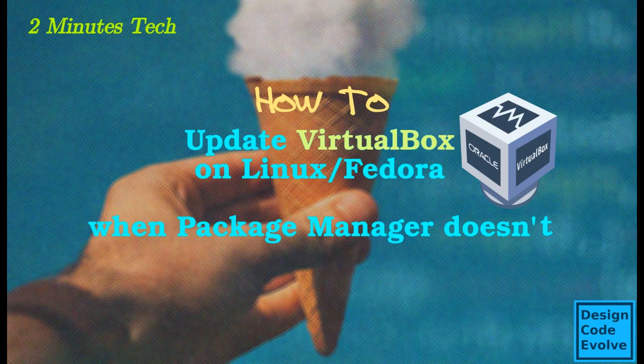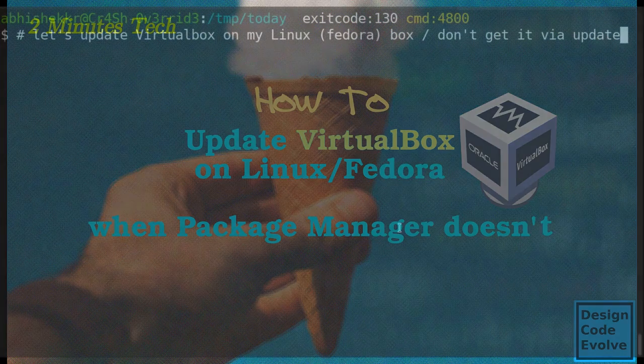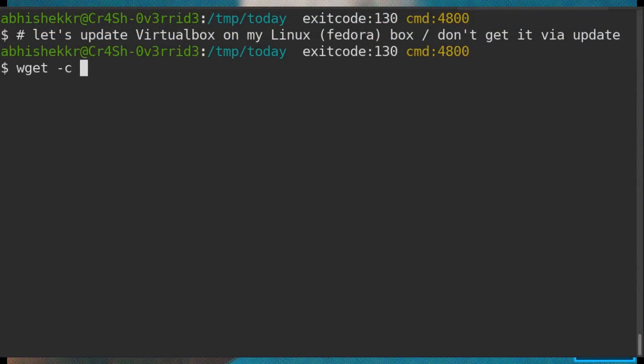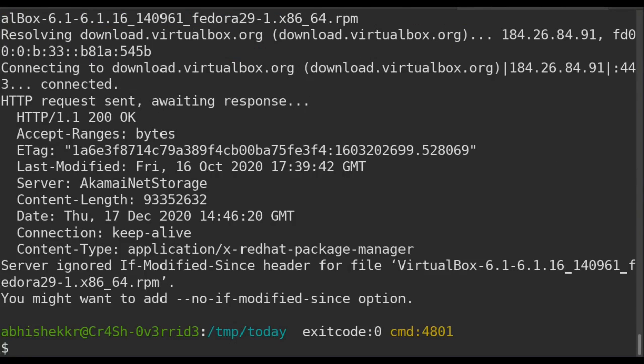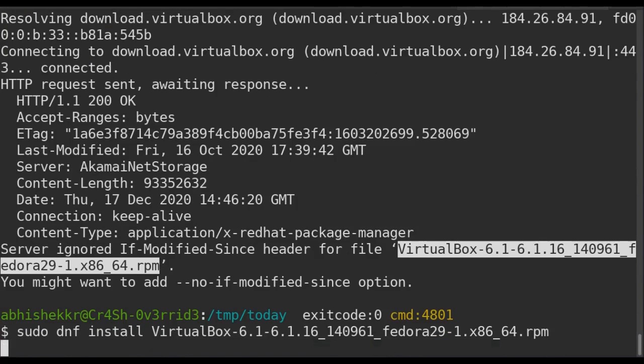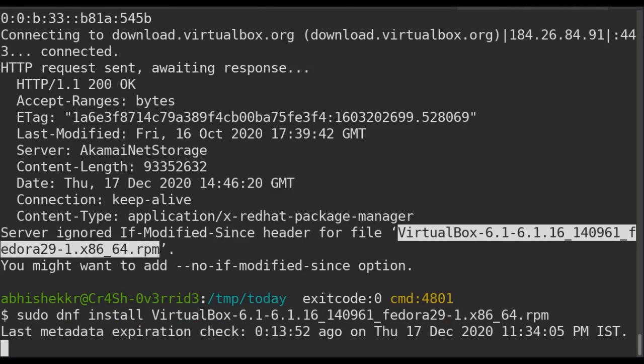Hey, today we'll update VirtualBox on a Fedora Linux box where DNF or yum does not. So when we run VirtualBox, it provides a new package link if an update is available. We'll download it first. We'll try and install it using the package manager, in our case DNF. Let's see how it goes.